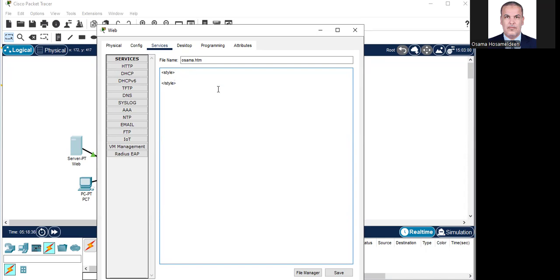And in the middle, make a body style, and this body style is background color. Background color is equal to ff 0000 and add a dash here.